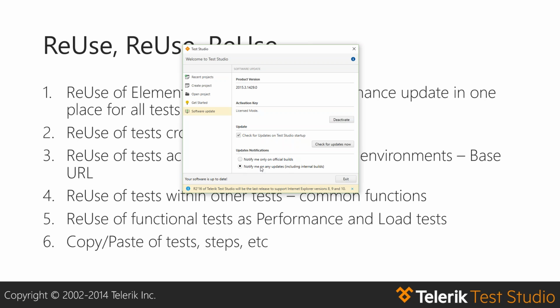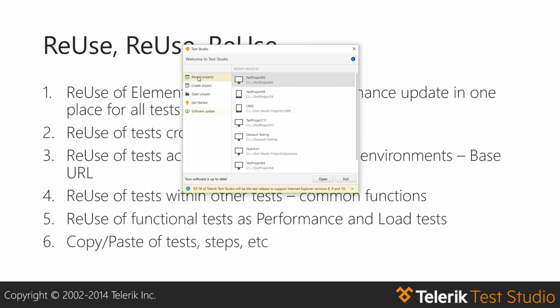Make sure you toggle on this option. The official builds are more of a quarterly basis, which you can certainly wait for if you'd like to, but typically if you toggle this on, if you have check for updates on startup, you'll get it. You also see at the bottom here, it says your software's up to date. That's a note to let you know whether or not there's one ready to download, or you can hit check for updates now and get the latest. Okay. Also in here is where you can deactivate and activate your license. So if you need to move from machine to machine, you can do that easily, and or share it from person to person as well.